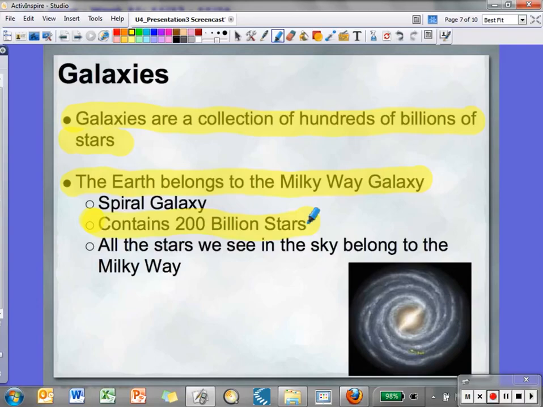Our galaxy is also considered a spiral galaxy. If you look at the picture right here, this is what astronomers believe to be the shape of our galaxy. It looks like a spiral shape, and this thing just keeps spinning like this. Just like how our Earth rotates and revolves, so does a galaxy. Everything in space revolves and rotates around something else. So that's how galaxies are.